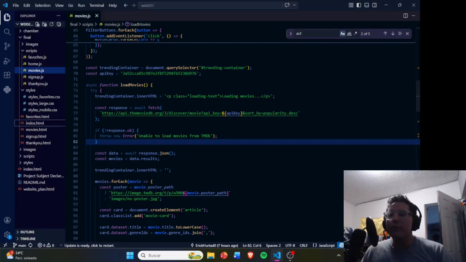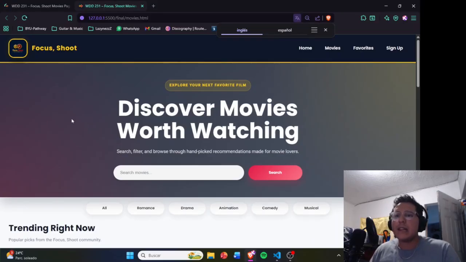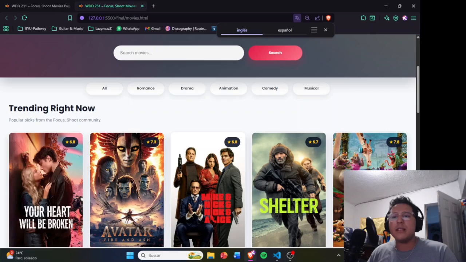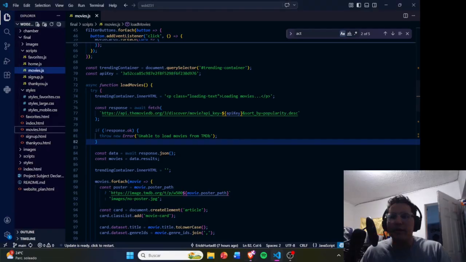First, I'm going to open the movies page of my website, which is right here. Okay, on this page, the movie cards are not written directly in the HTML. Instead, they are generated dynamically using data from the TMDB API, right here. Okay, so now I will open my JavaScript file.